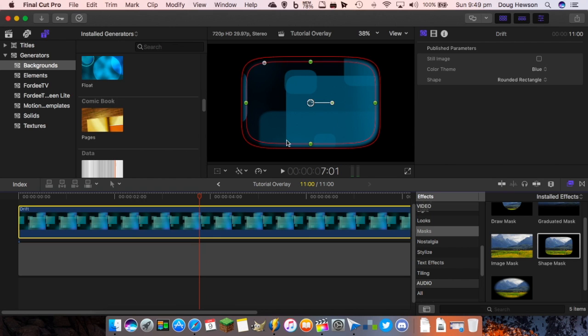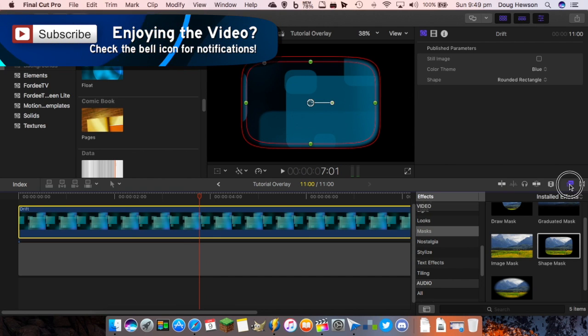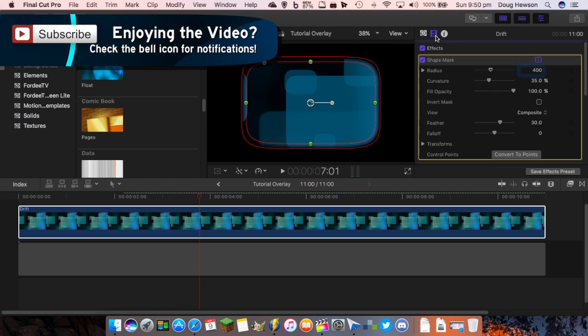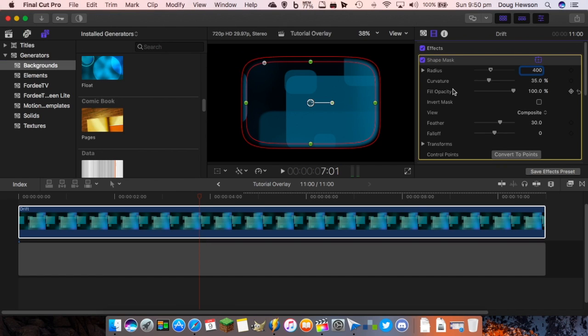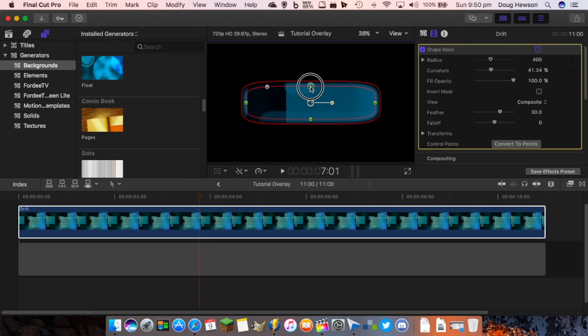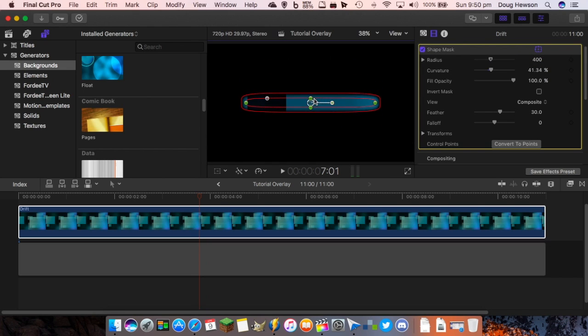And instantly, we've applied a generator effect. Now we can look at the generator shape mask options, I should say, in the video tab here in Inspector, and we can see that we can change the opacity and the curvature, how much curve we want in it. Don't want too much curve in it, so we'll just put it close to where it was. We can also just adjust it on screen by dragging it down and up, making it the size we want it to be.